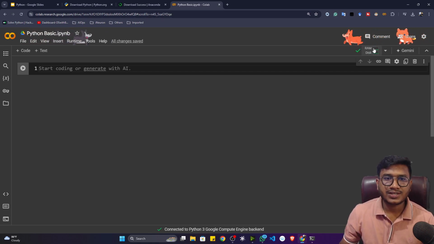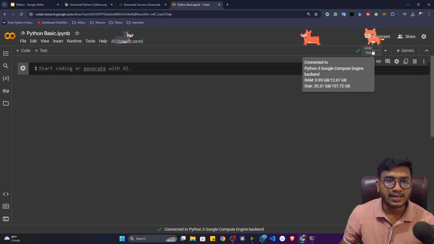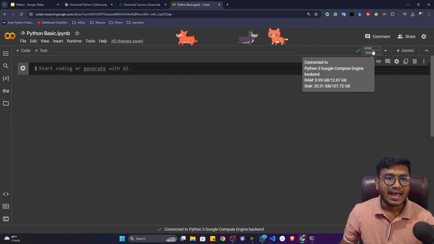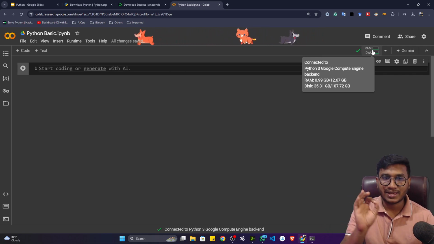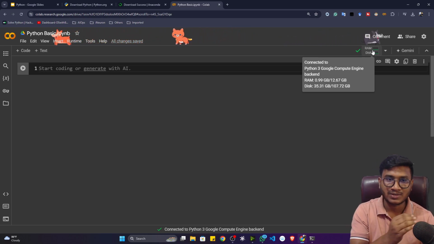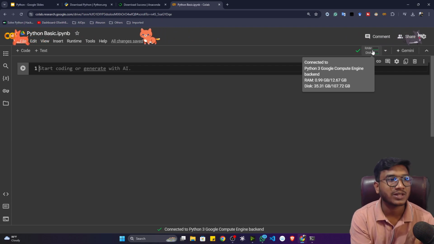So guys, you can see the connection is done. Now you can see the RAM and disk I got here. You can see Python 3 is running automatically, so you don't need to install Python here. I got 12 GB RAM, and I got a 107 GB disk. That means you can store 107 GB of files in this Google Colab.